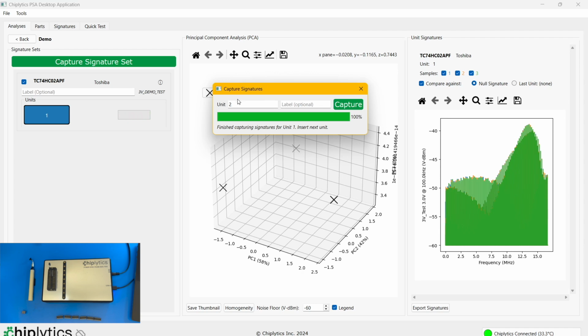Now, I can go ahead and capture the signature for Unit 2. I'll do that by first releasing the ZIF socket latch. I will take the device and remove it, and I can put on the second of the TC74HC02APF devices that we have. I will place that device back into the ZIF socket, making sure that it is properly loaded.